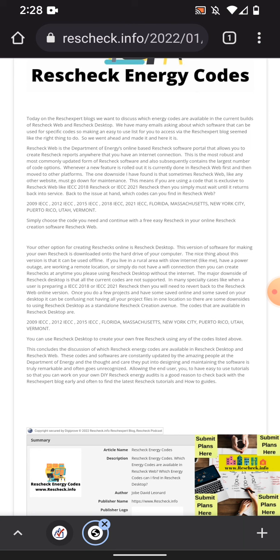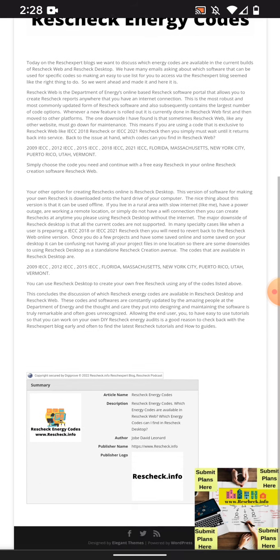These codes and softwares are constantly updated by the amazing people at the Department of Energy, and the thought and care put into designing and maintaining the software is truly remarkable and goes unrecognized, allowing the end user, you, to have easy-to-use tutorials so that you can work on your own DIY Rescheck energy audits. It is a good reason to check back with the Rescheck blog early and often to find the latest Rescheck tutorials and how-to guides. Thanks again for listening.